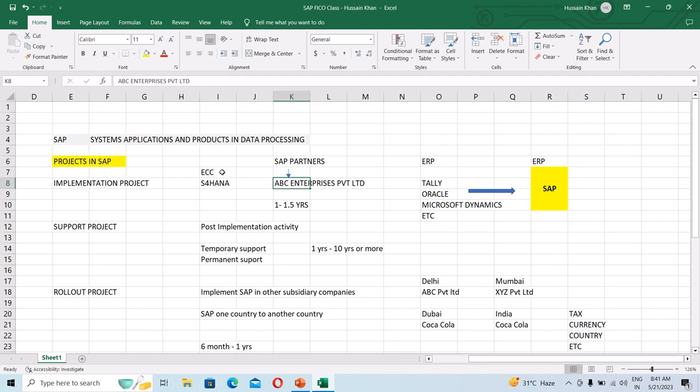After submitting the business blueprint, once ABC Enterprises agrees, okay, fine, we are okay with your proposal, then they would implement SAP for their organization. This is how the implementation project comes into the picture, and the implementing partner, as in the SAP partners, is going to install the SAP software for their organization. So there is an end-to-end implementation project.